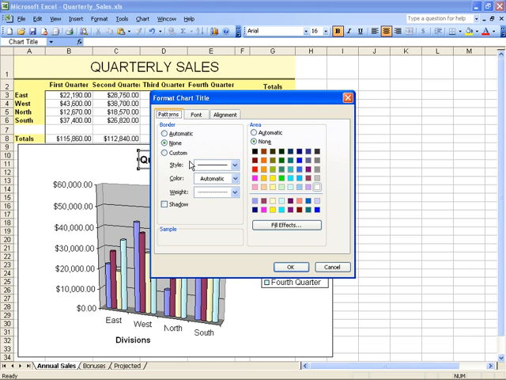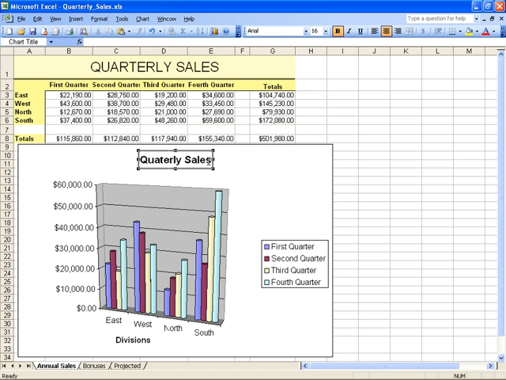By double-clicking on the title, I've gotten into the Format Chart Title dialog box, which will allow you to control the coloring, the font, and alignment of your chart title. In this case, I'm going to select the title and correct a spelling error. And I'll click away to finish editing, and now we have a brand new corrected title.